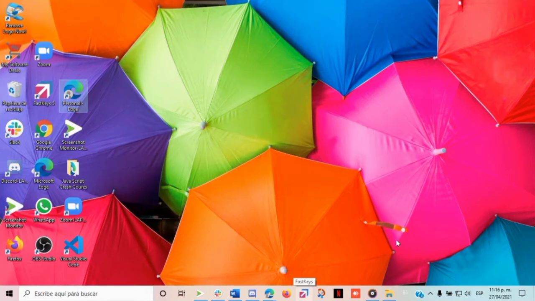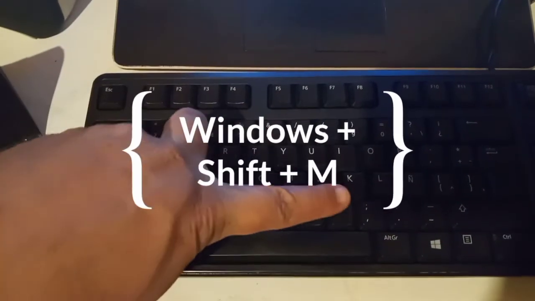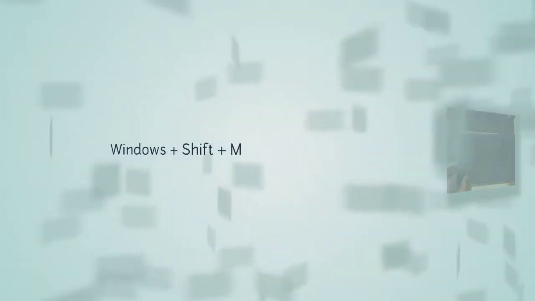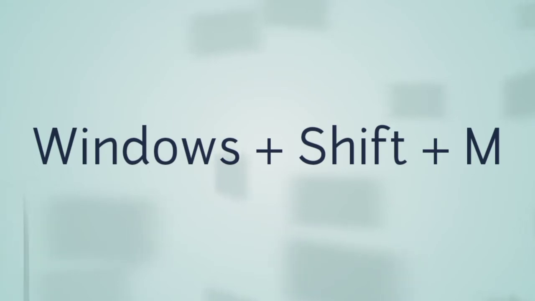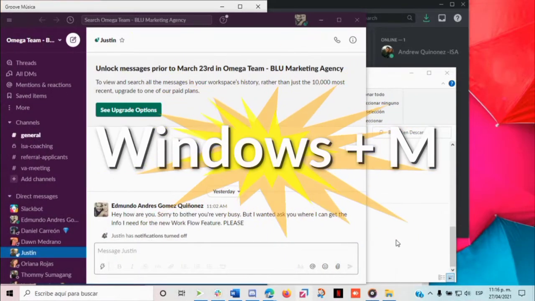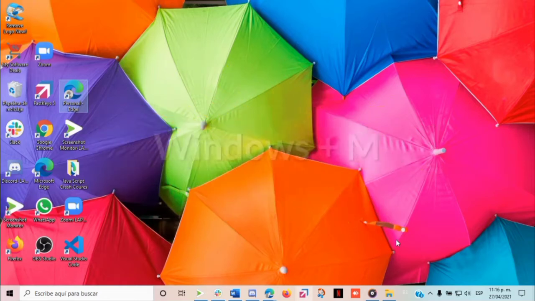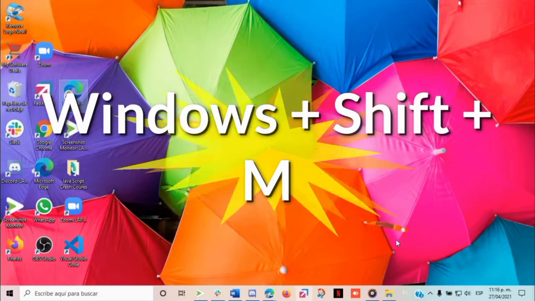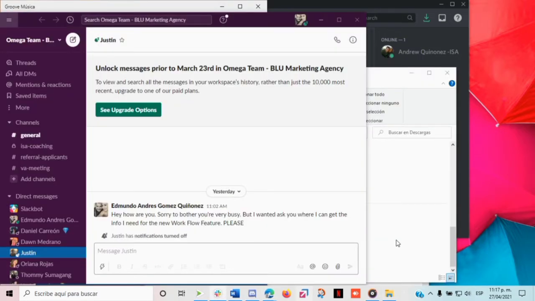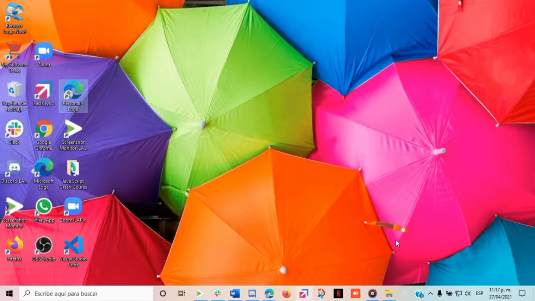To make everything come back, all that you have to do is press the Windows key, the Shift key, and the letter M as in Mary. Just like that. So to hide everything is Windows key plus M as in Mary, and to bring everything back is Windows key plus Shift key plus M as in Mary. And as you can see, there are a lot of apps open. Whenever your screen looks like this, you could just press Windows M to take a look at your desktop if you need to, or just to take a quick break from work and stress.